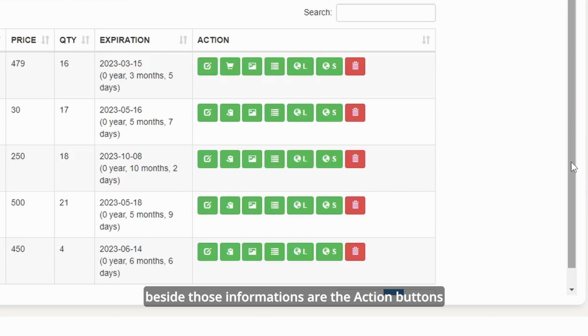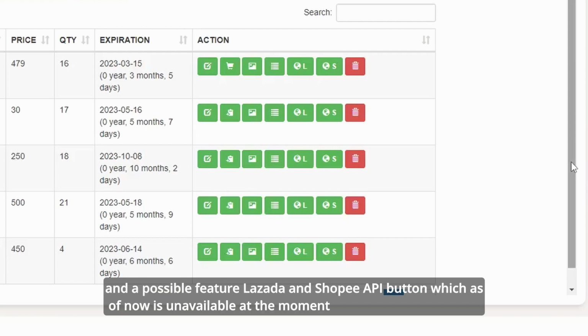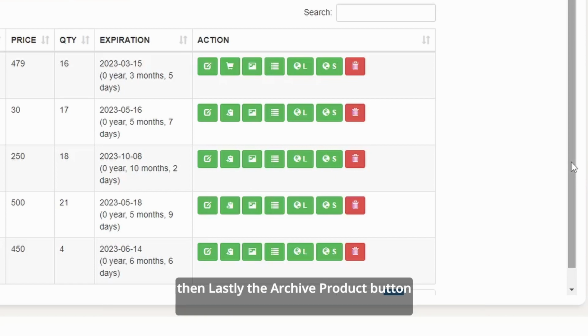Beside those informations are the action buttons. We have the Edit button, Product Tracker button, Product History button, and a possible feature Lazada and Shopee API button, which as of now is unavailable at the moment. Then lastly the Archive Product button.